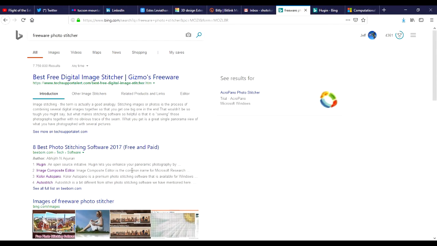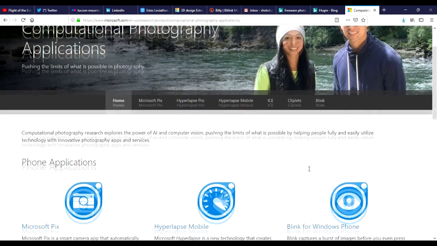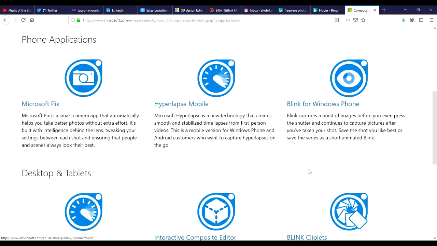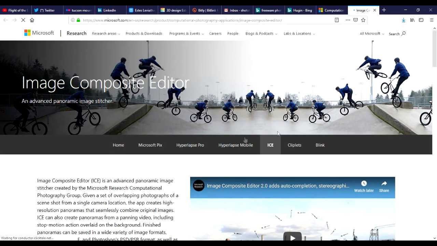But then I also saw this from Microsoft. Microsoft Computational Photography Applications. They have several offerings here. Some of them are for mobile. A couple of them you might need to go to the Windows Store. I'm running Server 2019 right now, so I'm going to check out the ICE. We'll do a demo of that here.